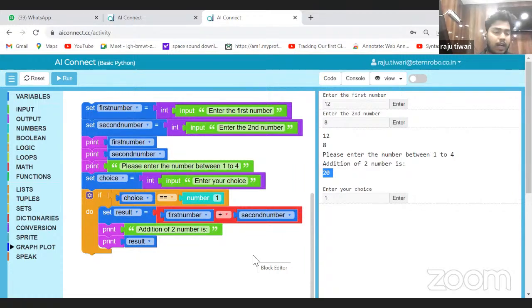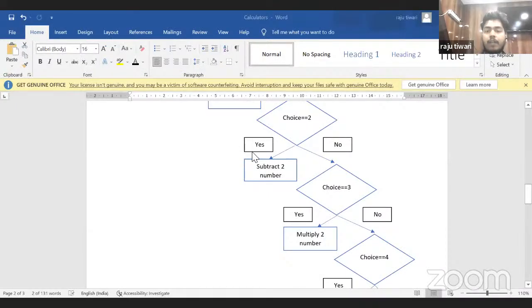Okay, so I think all of you have done this much. So let's go and check the other conditions also. So what are the other conditions? Let's go to the document and check them. We have to check choice. If the user enters choice 2, then what will happen? We will subtract two numbers and so on. So let's quickly complete it.